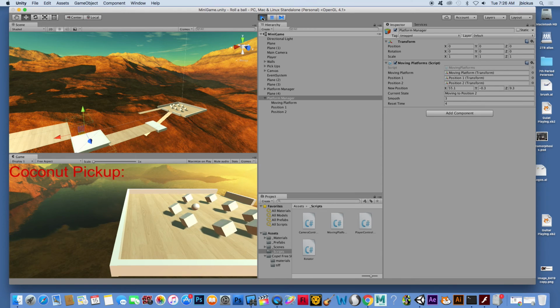There's more things you can do with this, and there'll be some more demos going up, but this is just how to get yourself going with moving platforms.